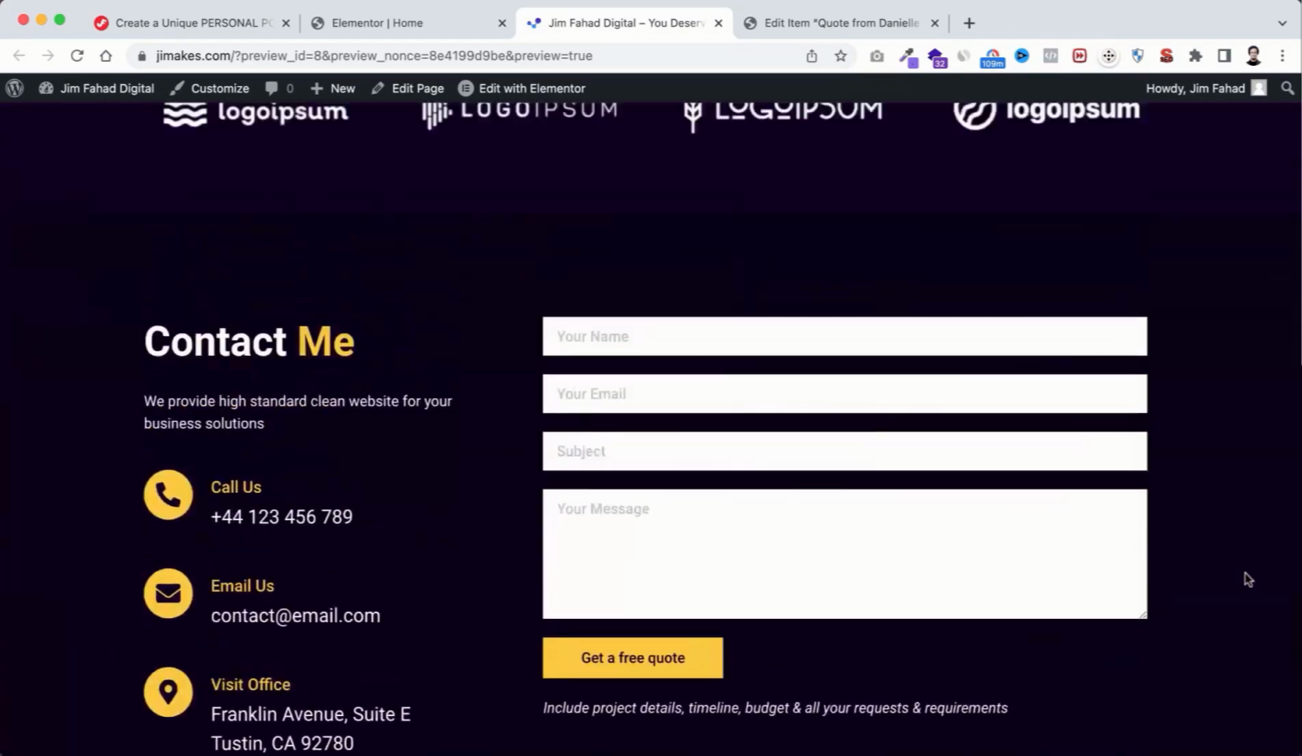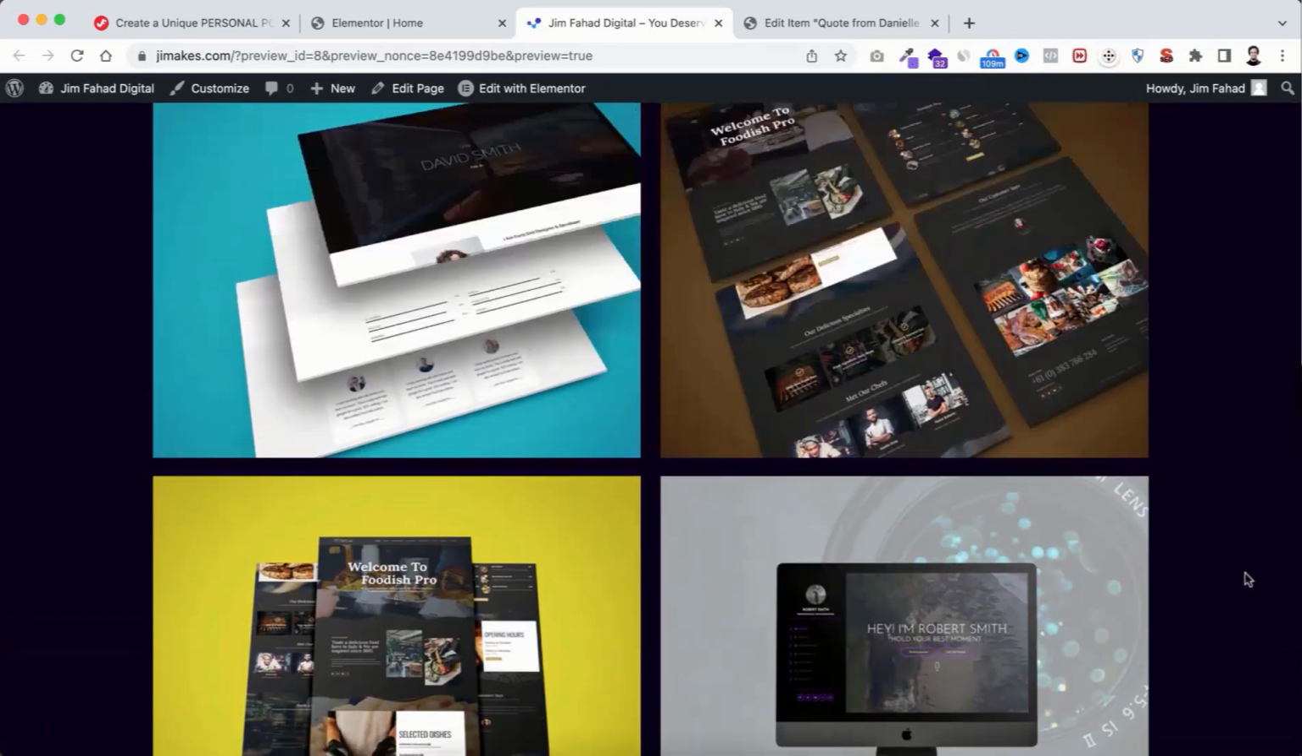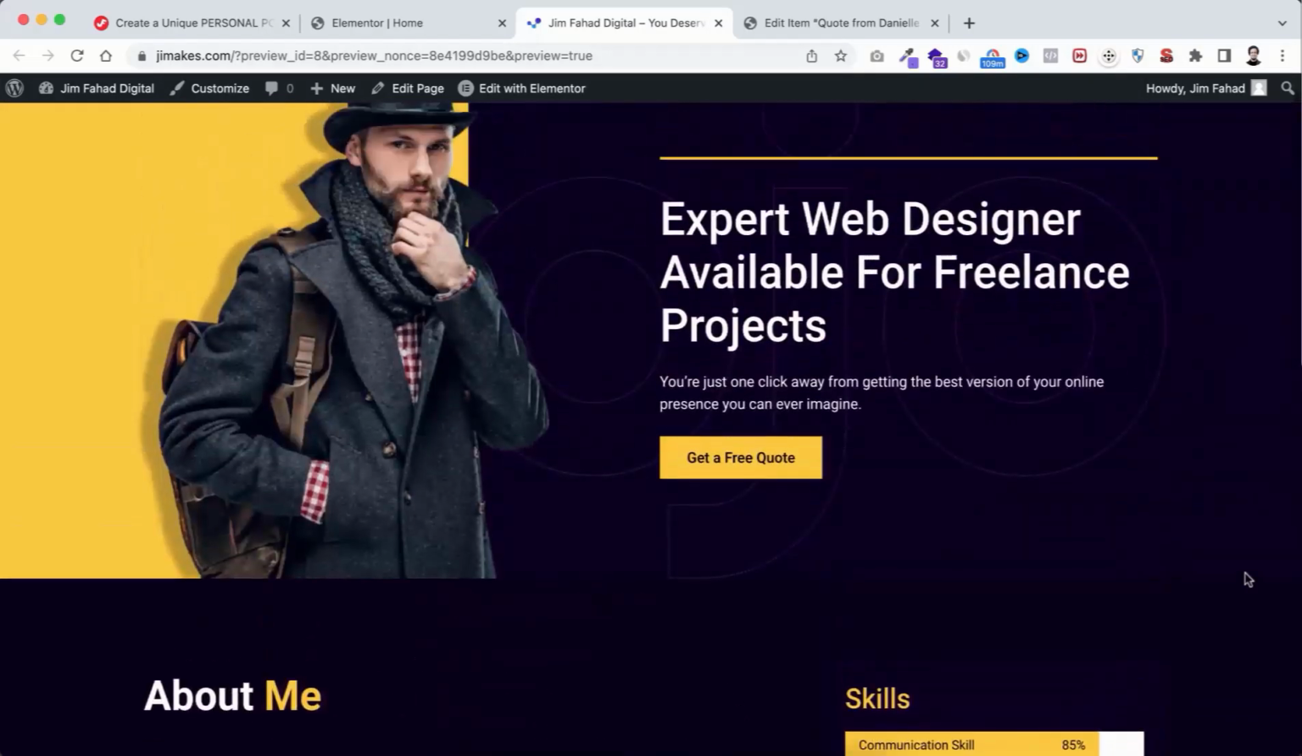Now you know how to make a stunning portfolio website by yourself. You can just go ahead and make your website live today.